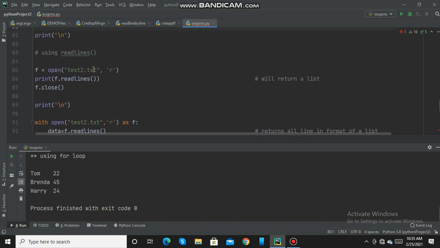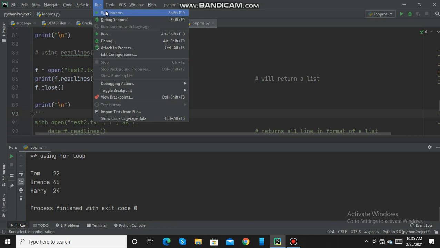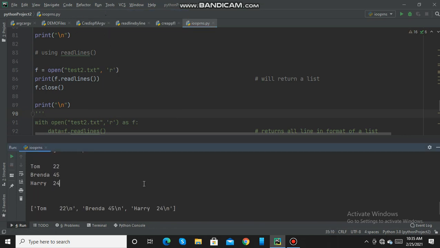So here I am opening the file test2.txt in read mode, and I am using the readlines method. It will return a list. I am printing that list here. So we'll see. It has returned the contents of the file in the form of a list. There are 3 elements in this list.